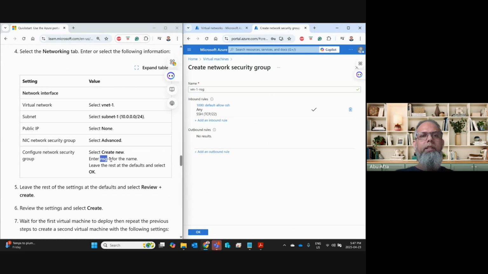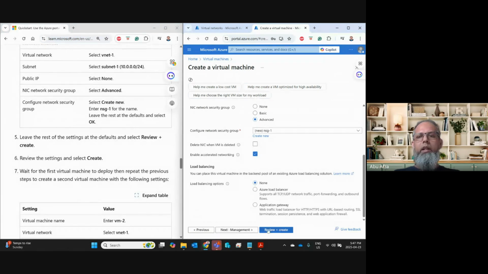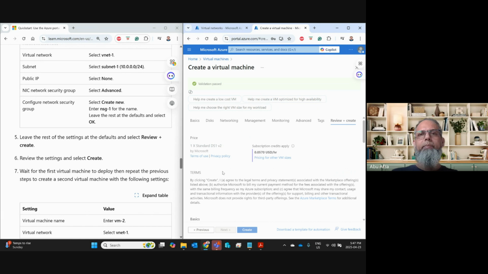And write down this name for that VM, NSG1, network security group number 1. And leave the others as default. Let's press OK. And let's click into review plus create. What about the rest of the things? We don't need to check anything. Let's click on review plus create. Validation passed. Let's click on create.